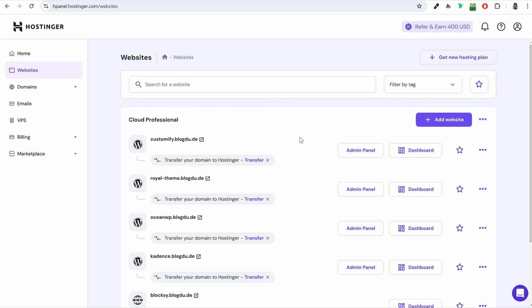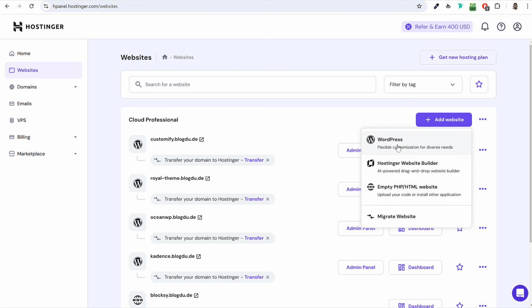With that, I also want to show you one thing. If you have a domain name already purchased, maybe on some other website, maybe on GoDaddy, Namecheap or Namebright or any other website, and you want to use that domain name with Hostinger, then let me show you how you can do that as well. So to add a new website on your Hostinger account, whether it's a new domain name or an existing domain, the process is the same. Click on this add website button and select WordPress.